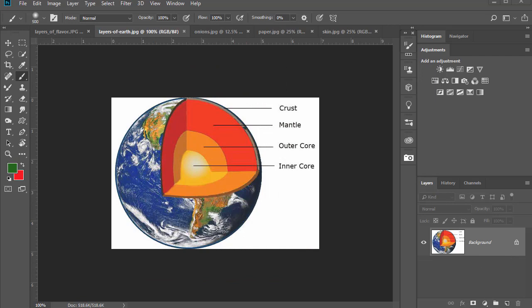Earth has layers. Crust, mantle, outer core, inner core. But yeah, we can't see that inner core. Thank goodness. If we could, it'd be mighty warm here. Well, I could use a little warmth, but not that much.